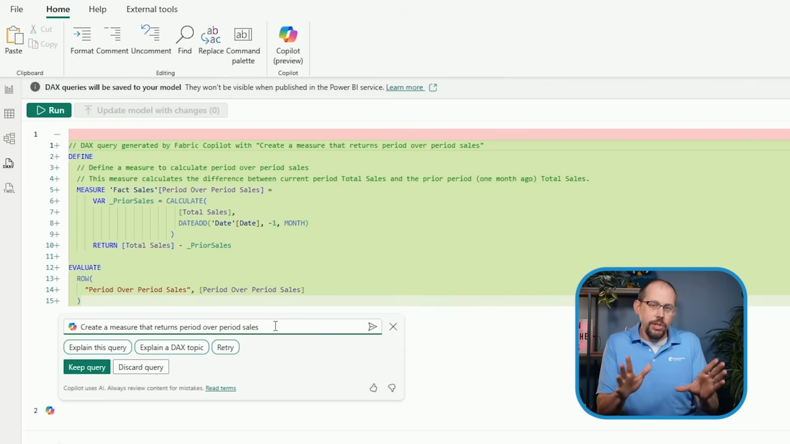So imagine a scenario where you're like, Mitchell, I had to go in and create a day over day, a week over week, a month over month, quarter over quarter, a year over year measure. That's 5 measures I had to create. Can I just create one measure that does that based on the filtering in the model? The answer actually is yes, you can. And so now we're going to see if Copilot can do that for us.